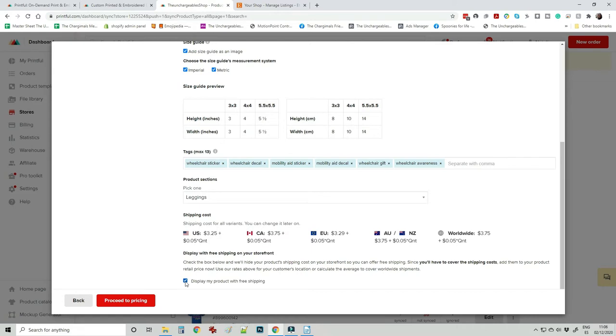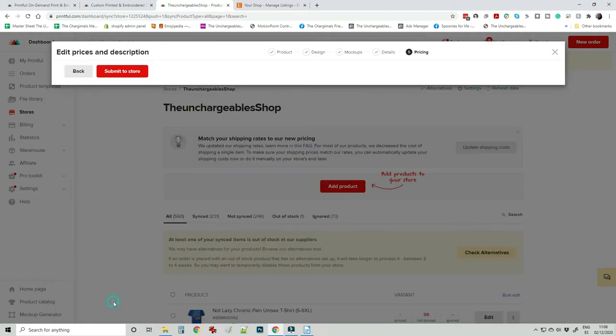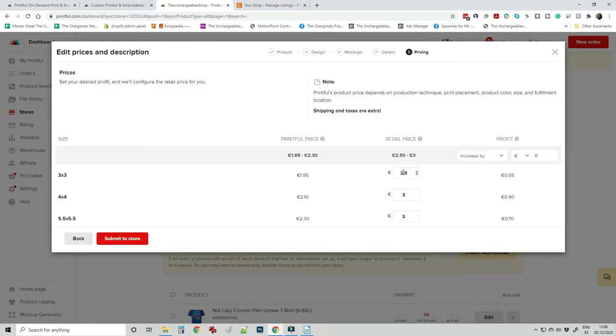So now I'm going to proceed to pricing, which I'm not going to sell my sticker for $2.50. I'm going to sell it for $3.95, $4.45, and for, let's do $99. Here we go. I cannot stress this enough. Do your calculations, because you do not want to sell a lot of things and be left without any money.